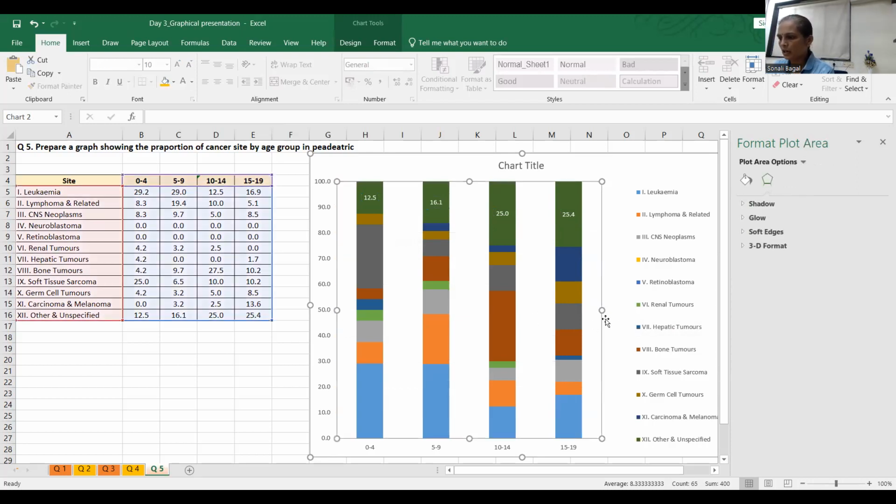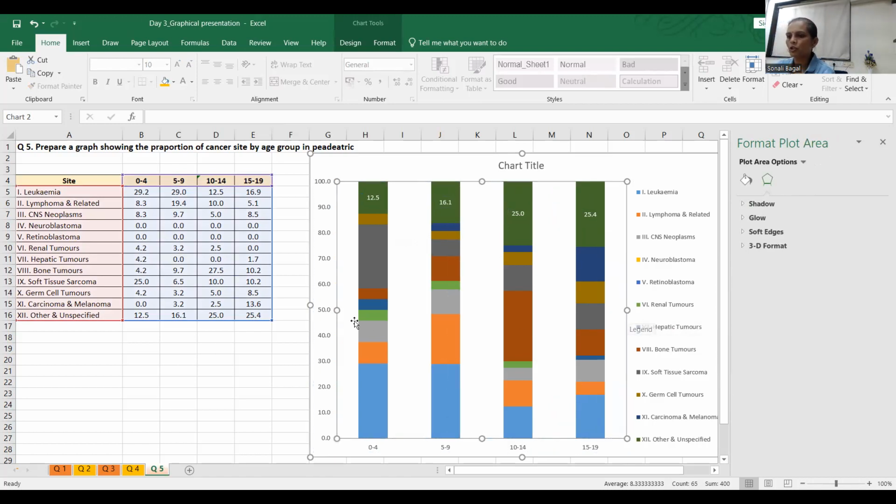So this is the graph where we get to know the proportion of each cancer site in the particular age group.